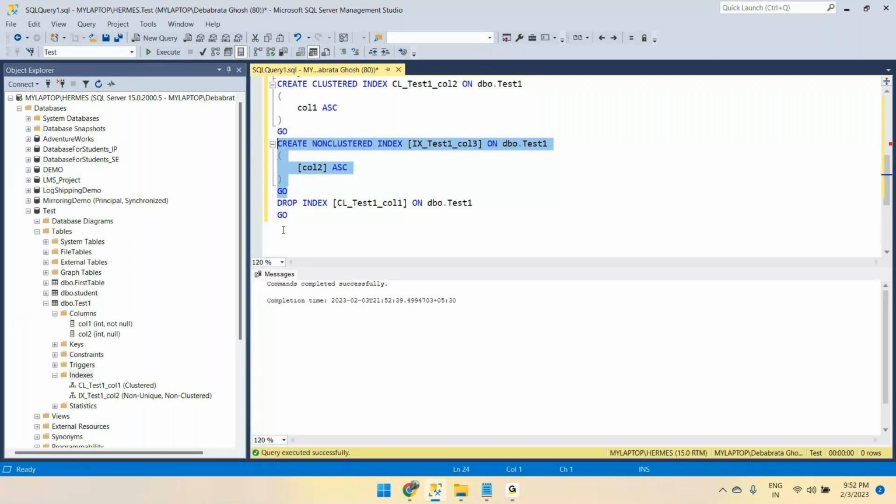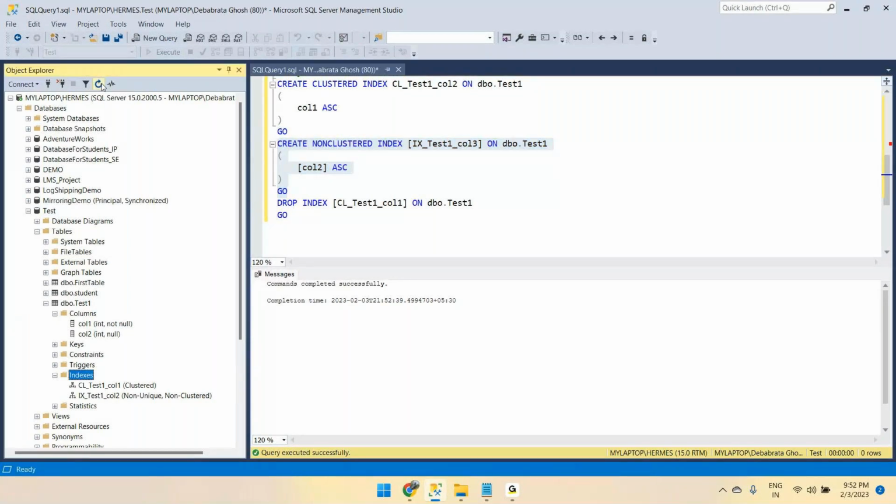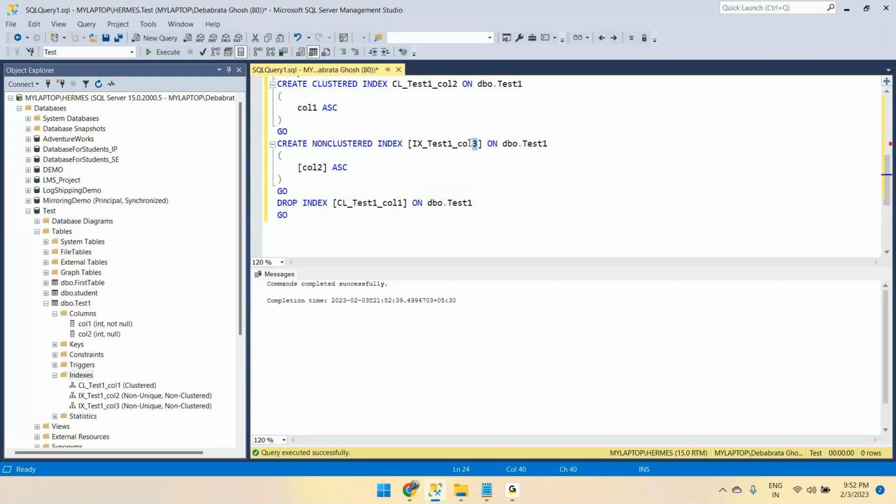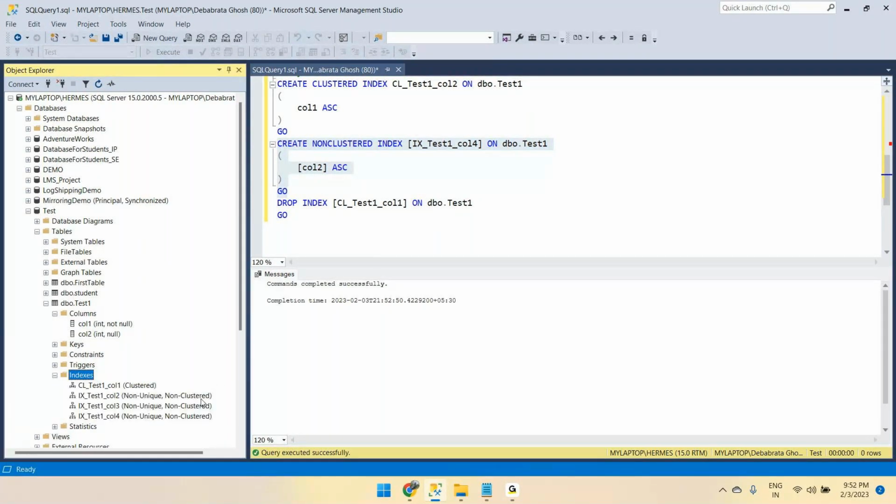The non-clustered index got created. Let's try to create another non-clustered index on the table. Another non-clustered index got created. So we can have multiple non-clustered indexes, but we can have only one clustered index.